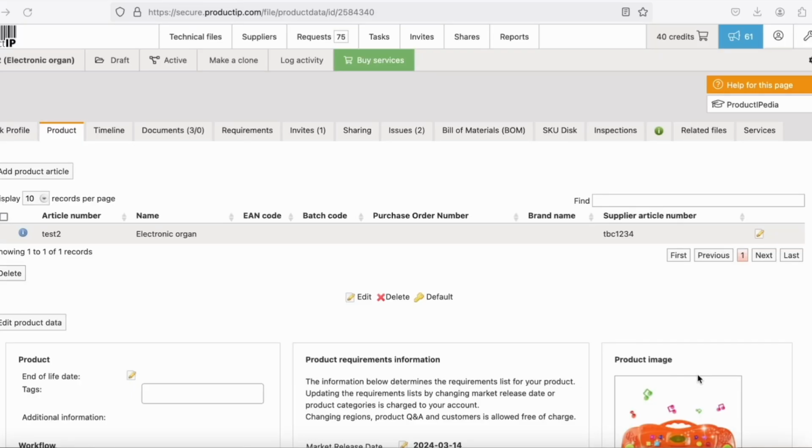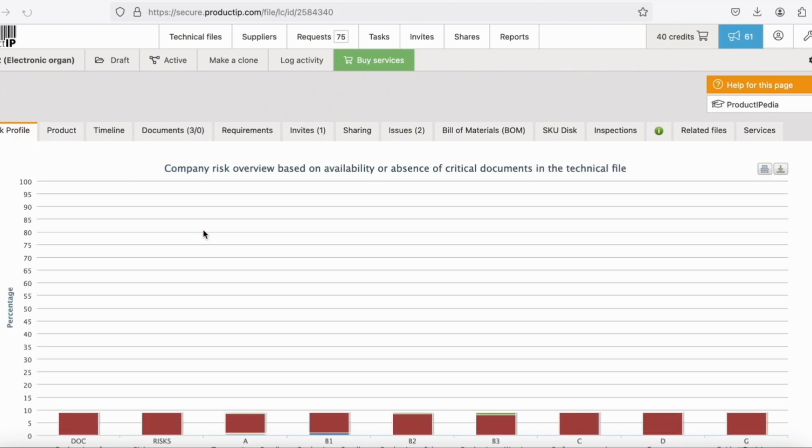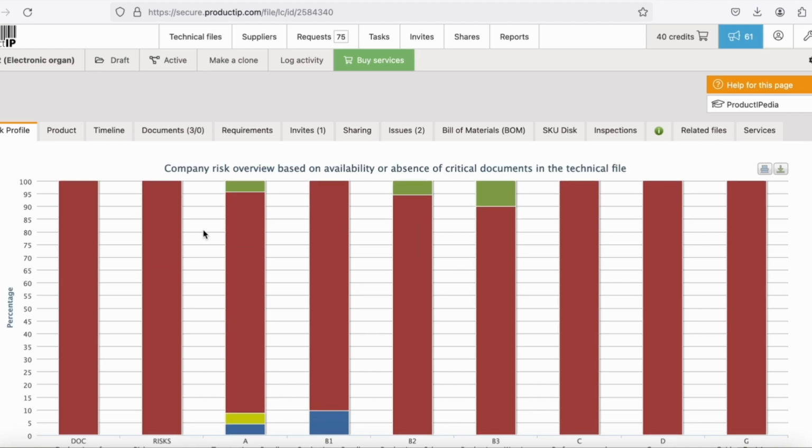Hello everyone. In this short video, we will show you the Risk Profile tab, which is about risk prediction. Let's click on Risk Profile. This tab shows a company risk overview based on the availability or absence of critical documents in the technical file.